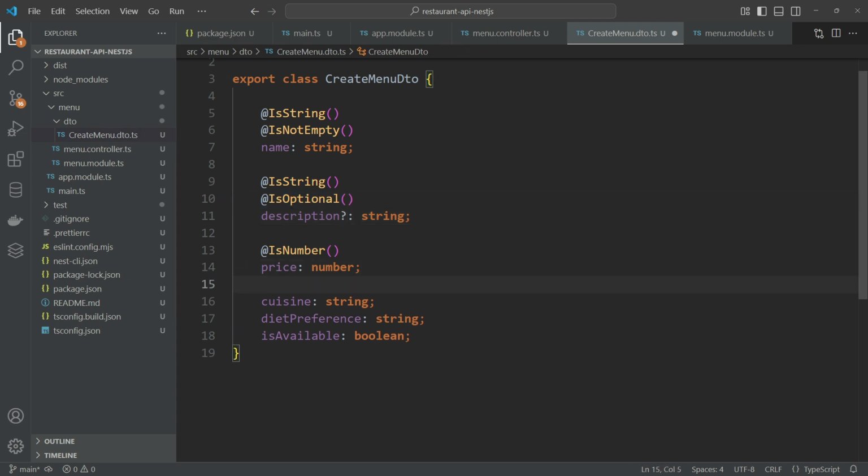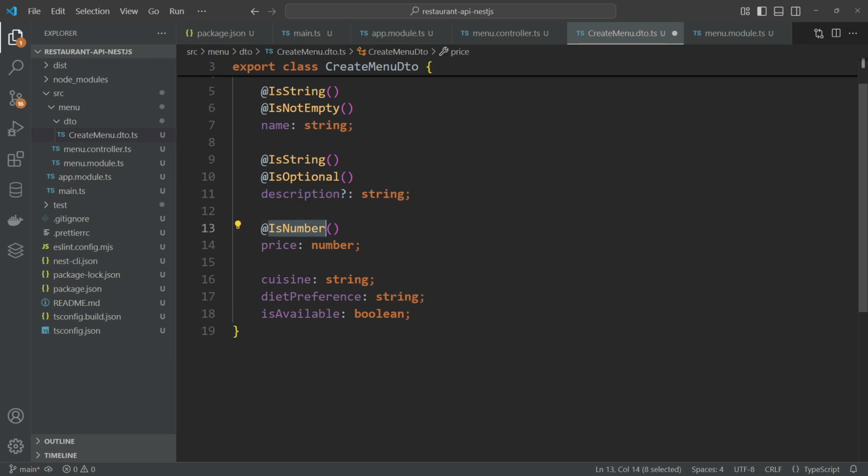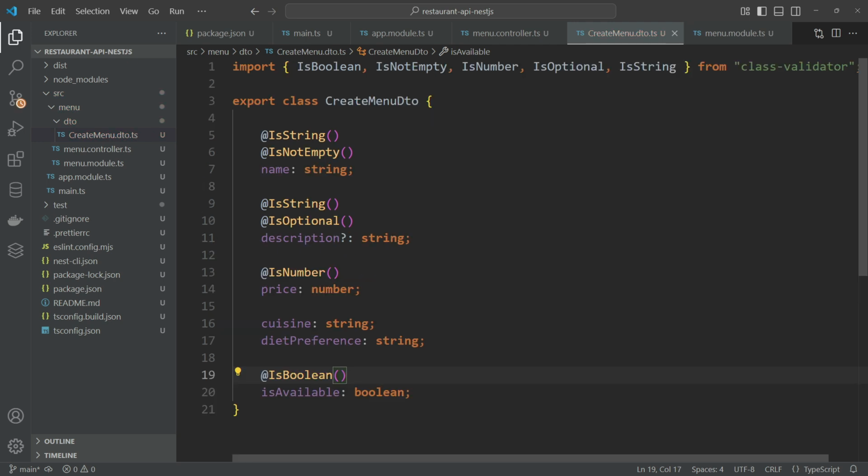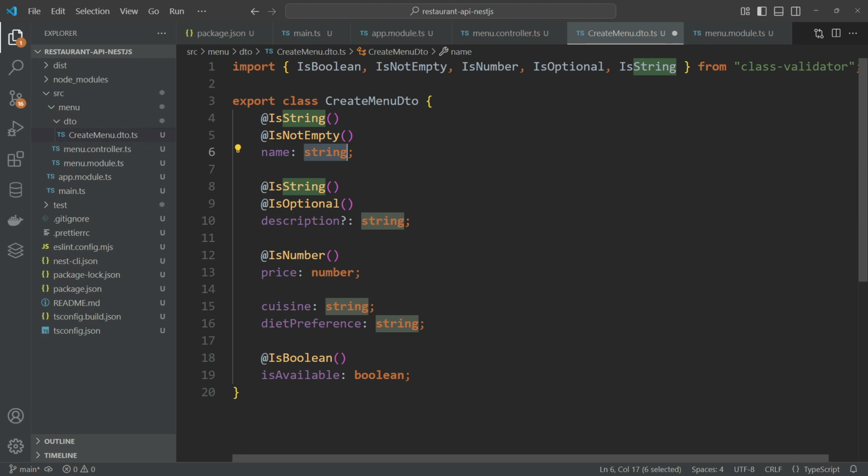And here we have is number, and cuisine and diet preference we will see in some time, but before that I will add, okay, what should I add? I should add is boolean, right? So this is the decorator that I'm going to add. Great. Now here we are saying name as string and description as optional, price is number. Now we have two things pending, one is cuisine and one is diet preference.